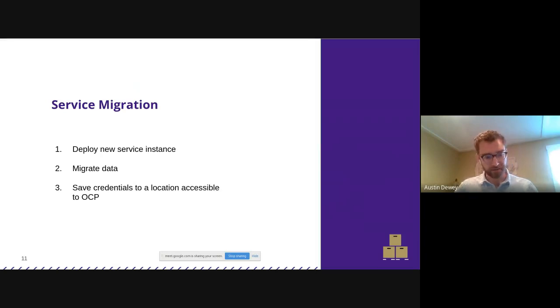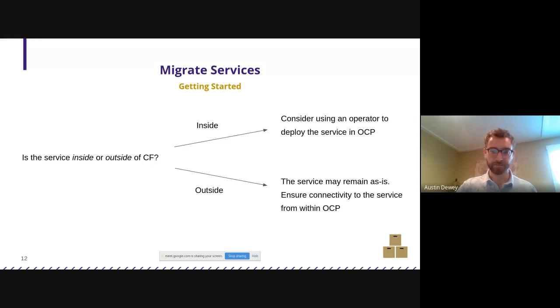So after all of that is done, they have a project in OpenShift. Now you want to think about service migration. So at a very high level, what this will look like, you'll deploy the new service instance, migrate that data over from old to new, and then you'll save the credentials to somewhere accessible to OpenShift so that the apps can authenticate. So getting started, you may have a lot of work to do with this, or you may not have much work to do at all.